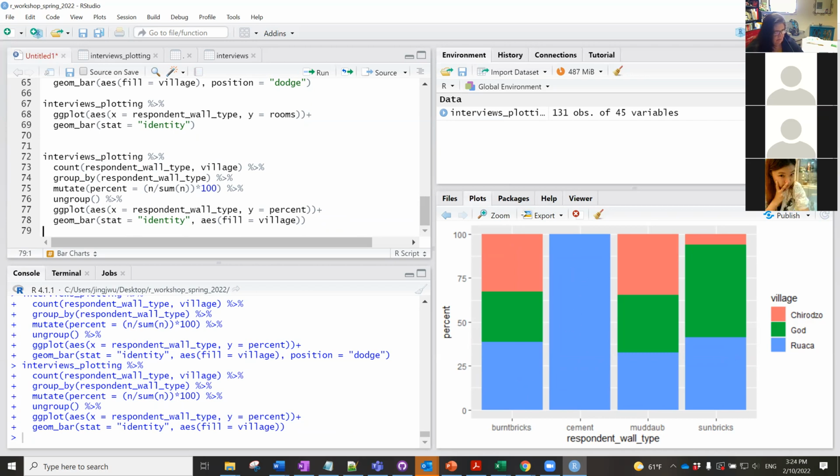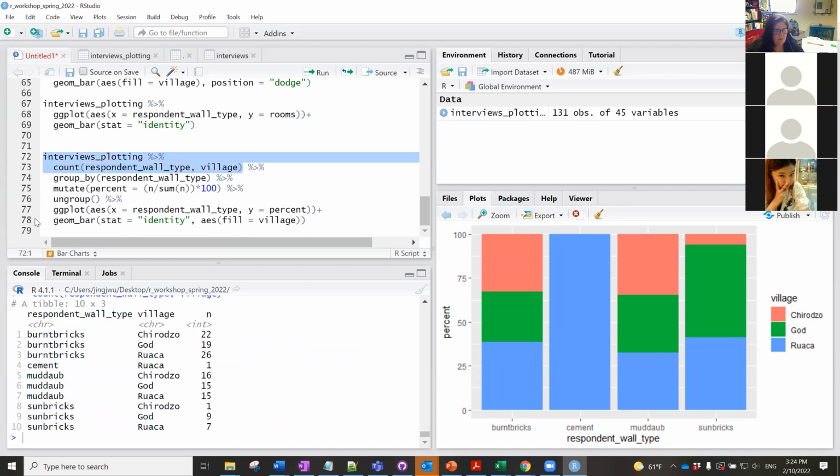Dr. Wu, I have a quick question. Once we use the code group by, the character n is automatically generated by group by code? It is not generated by group by, it's generated by count. So you can see when we run here, n is already generated. Okay, thank you.